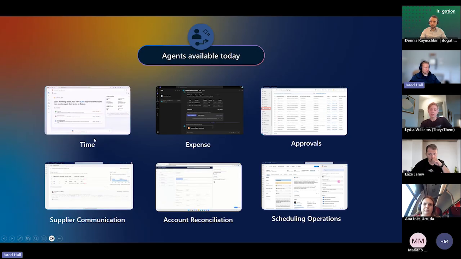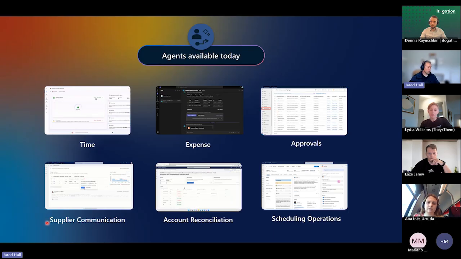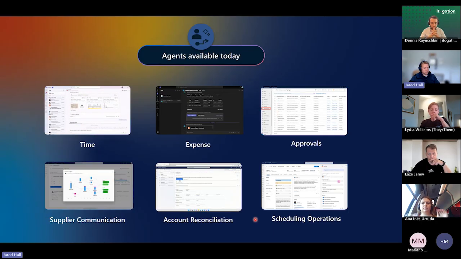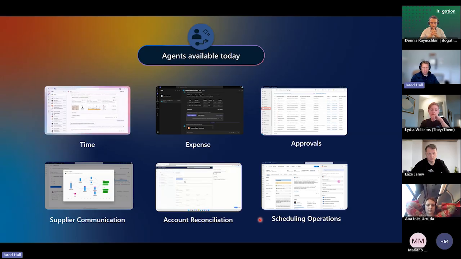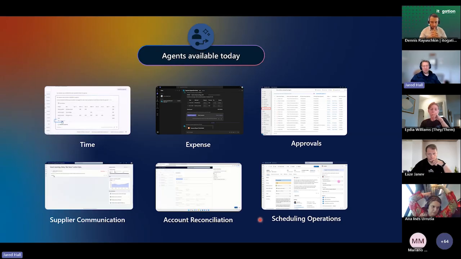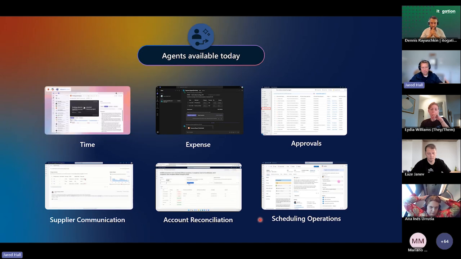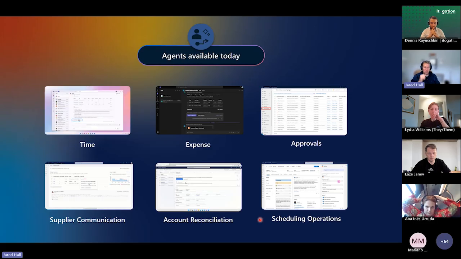So time and expense from our project operations apps and approvals from project operations. From supply chain management, we have a supplier communication agent. From finance, account reconciliation agent, and from field service, the scheduling operations agent that bring in AI using those large language models to automate business processes, so we can perform an operation and bring a human into the loop to approve and review those operations that have happened.